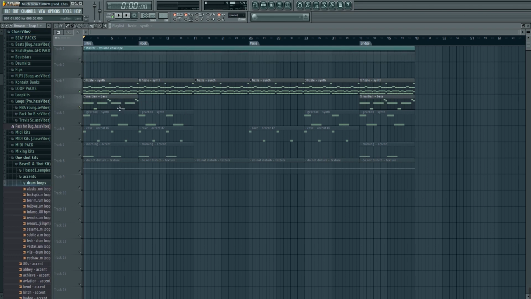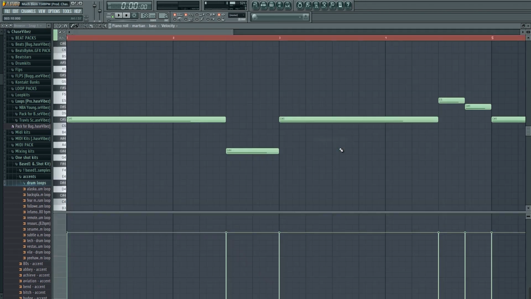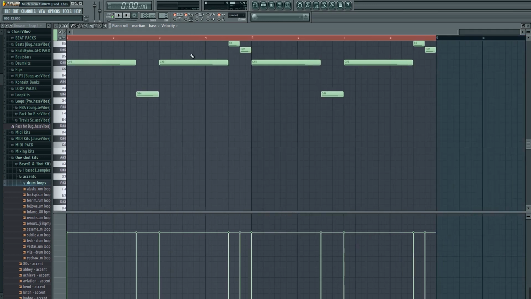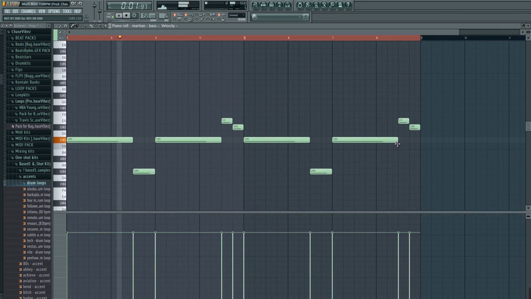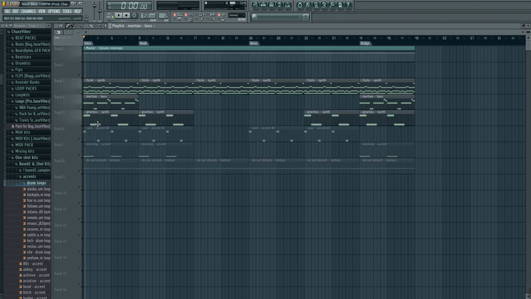Then after that, I went ahead and also selected this bass. And I went ahead and played this pattern. They're real simple but kind of like dark and catchy.